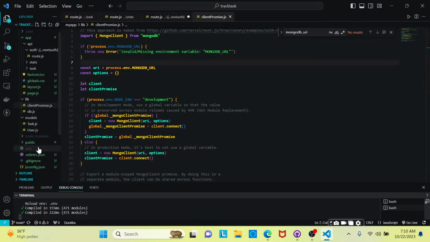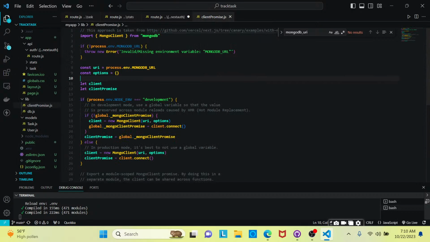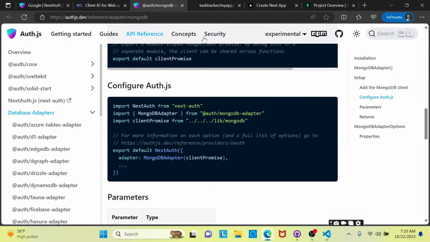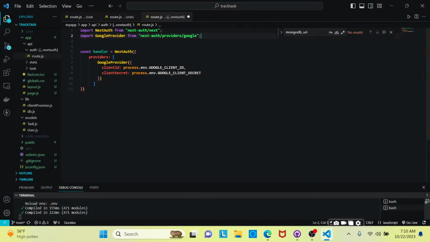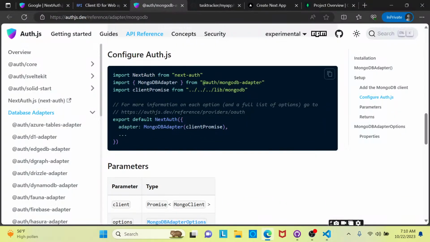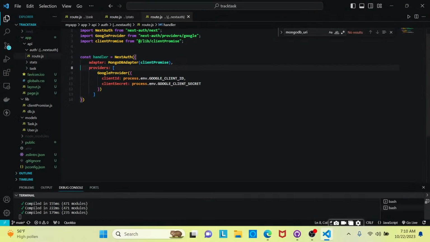MongoDB underscore URL. Okay. So with that, we can close this out and go back to Next.js. And let's import the client promise, because we're going to need that according to the documentation. So let's import client promise, and the adapter is used here, so we can actually add it here.